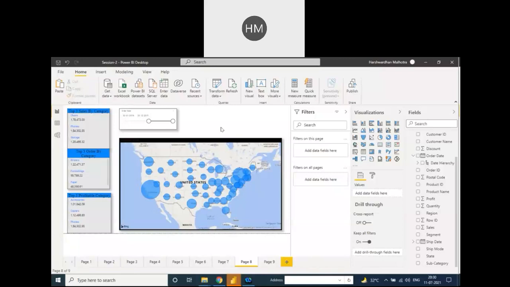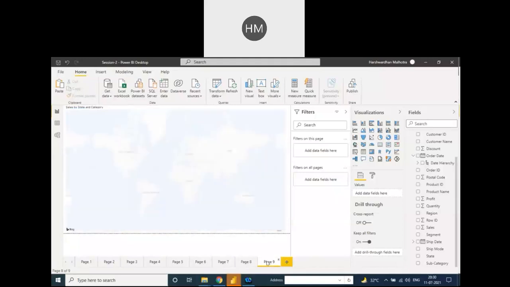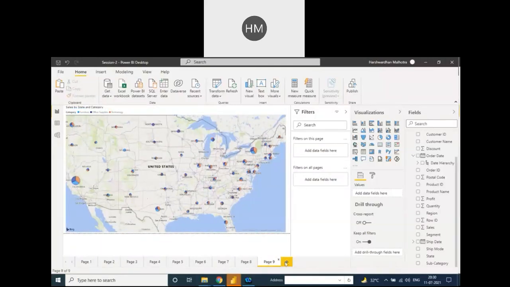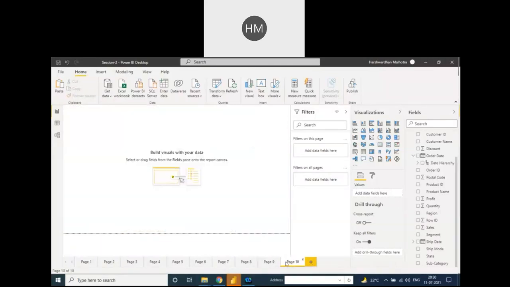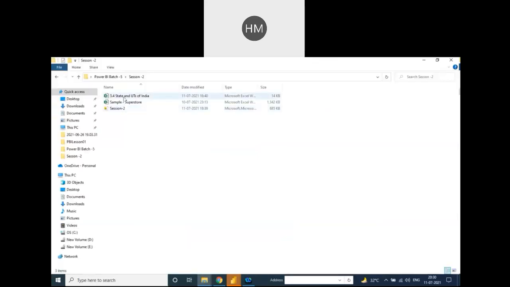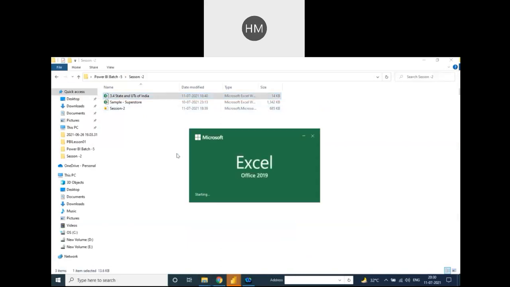Next is the same thing. Next is the same India chart. I will tell you how to make an India chart. Click over there. For the India chart, we have one Excel file. I will show you how to make the India chart in Power BI.